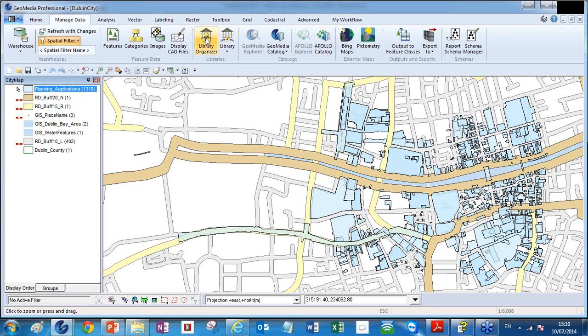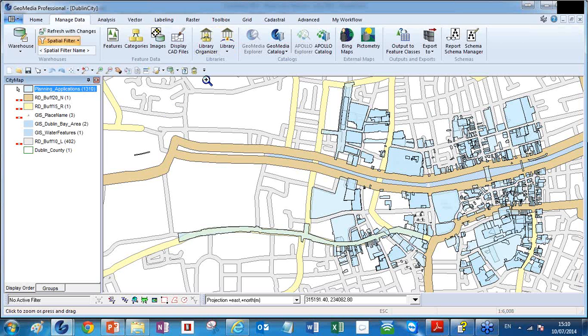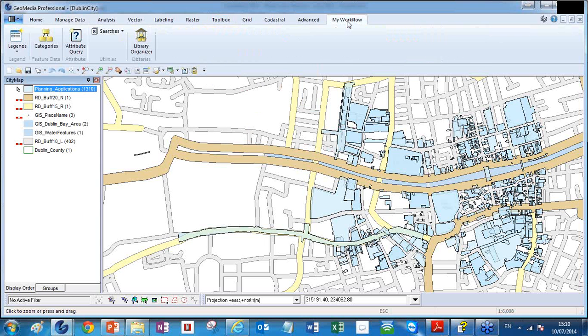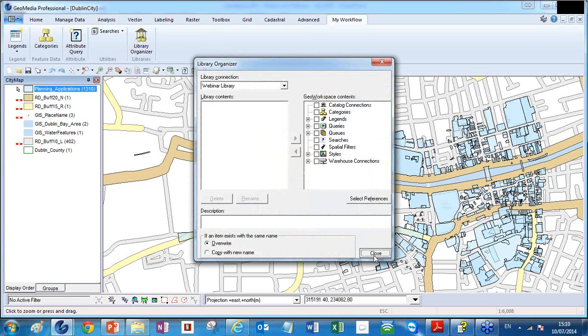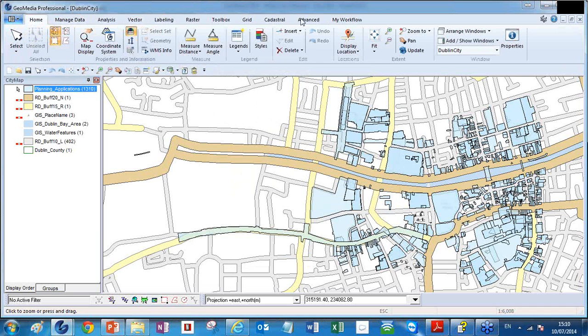So for example, I like to use the Library Organizer, so I can either add it to the Quick Access toolbar, and then it shows here, or I can say, Add to My Workflow. And in My Workflow, you can then see the Library Organizer is here, and I don't need to put in my libraries, but you can then see all your library and your organizer there. So it's very useful to have whatever menus or buttons you need.